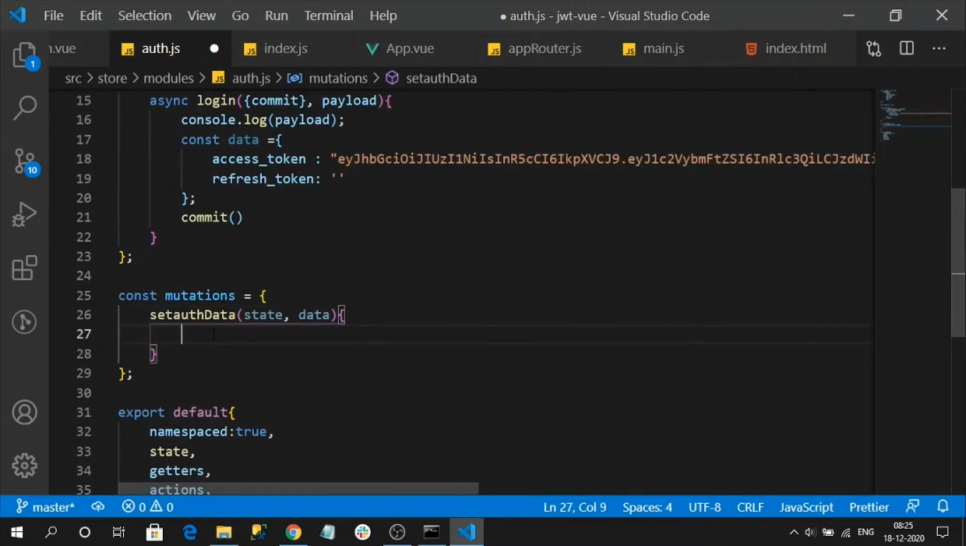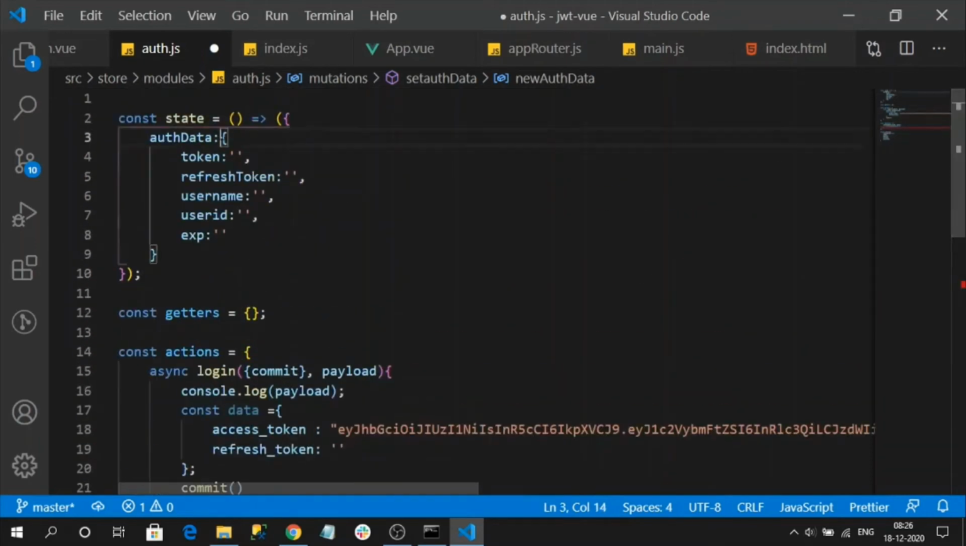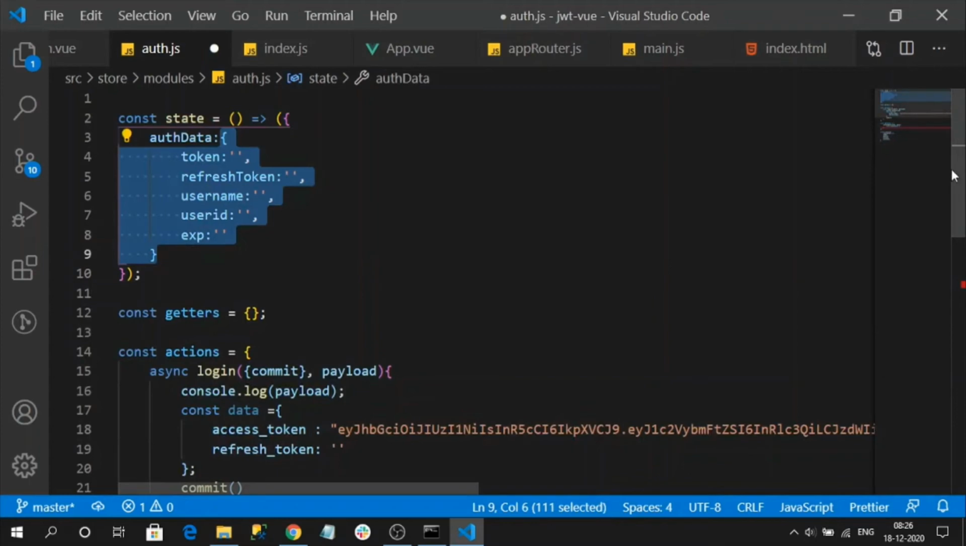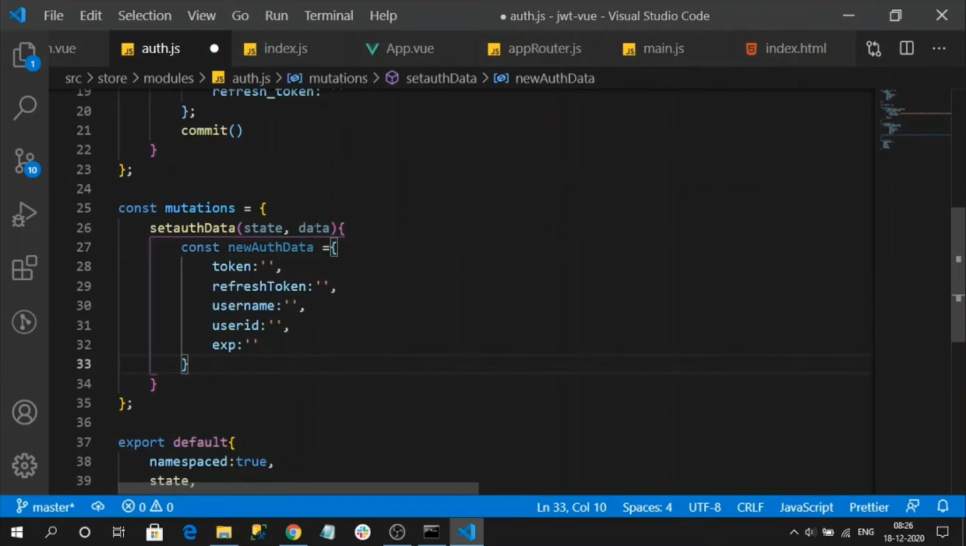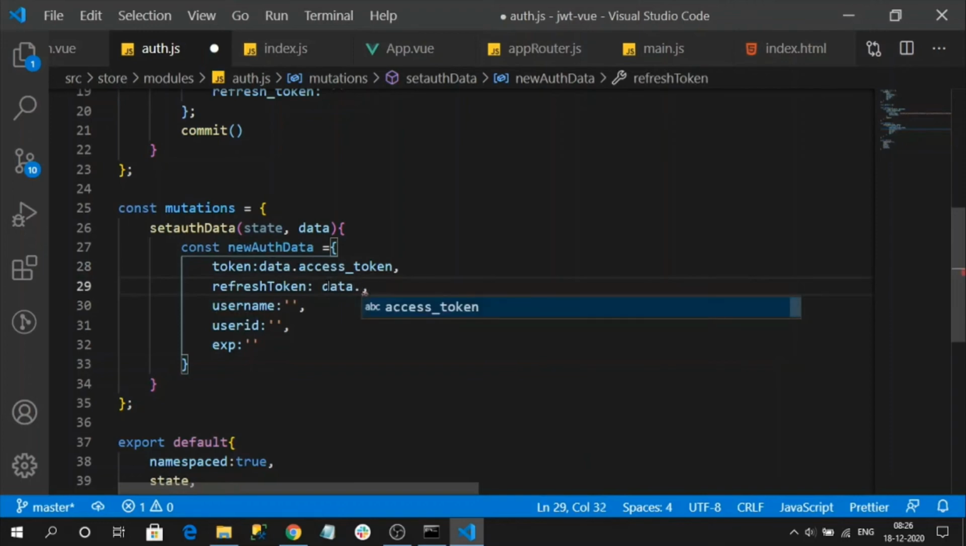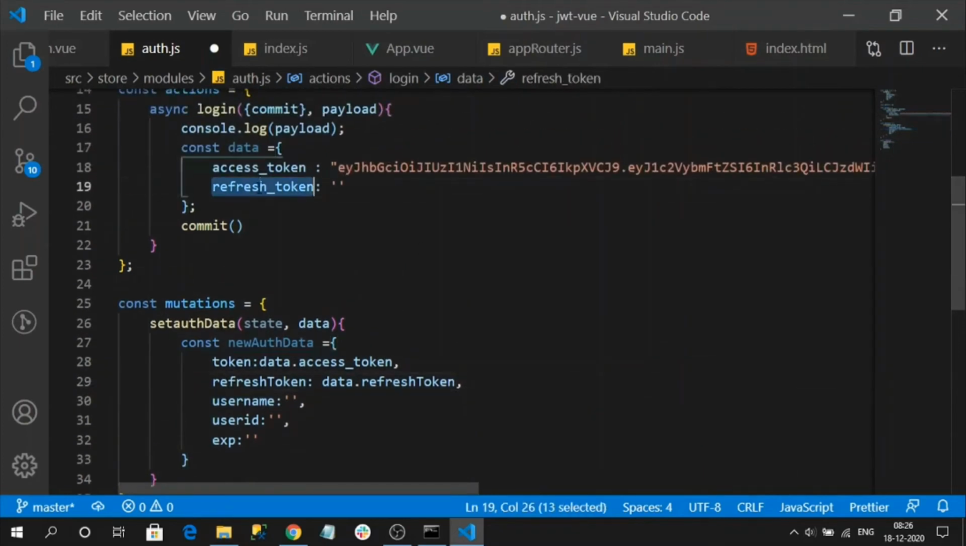Now, const newAuthData equal to. Okay. Now in data we have the access token, data.accessToken. In data we also have data.refreshToken.